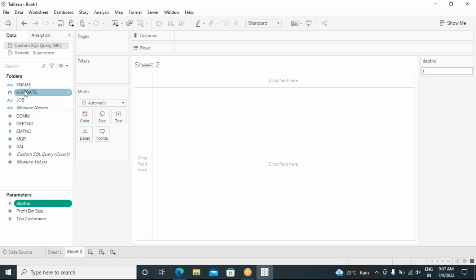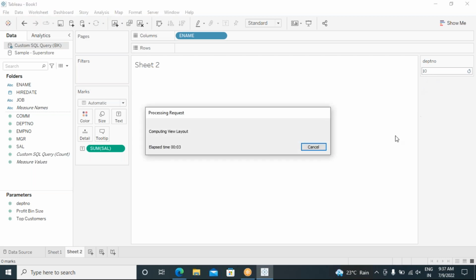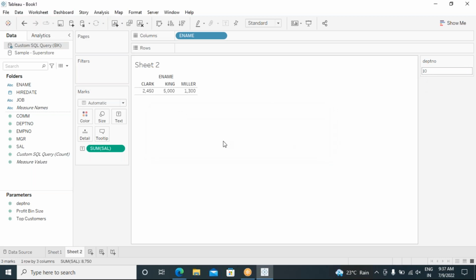Okay, and you can select employee name, salary. So we are not getting anything here because department number 1 is there, and we don't have a department number 1. Give 10 and enter it.